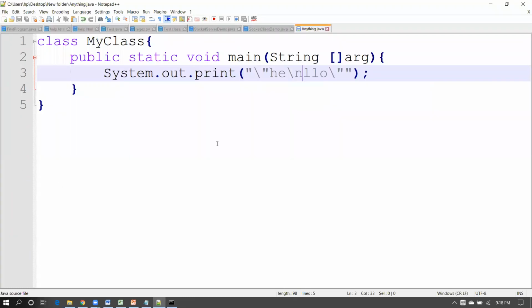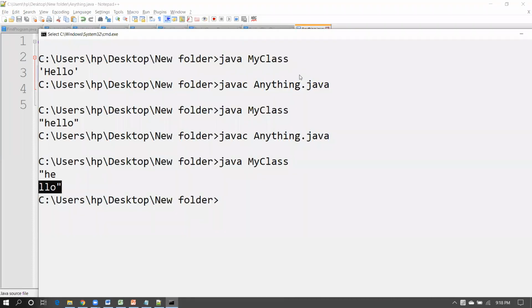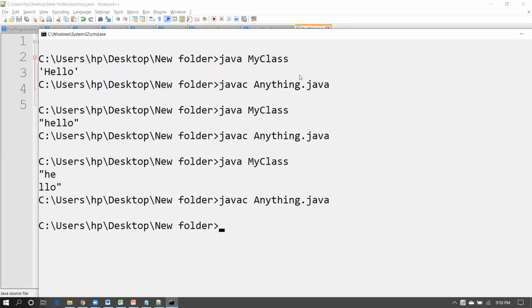Got it? Next one is called slash t. Slash t stands for tab. So whenever it comes into your printing statement, it takes a tab space and then prints the characters. So compile and run. As you can see, H and E, after that it takes a tab space and then it prints L, L, and O.